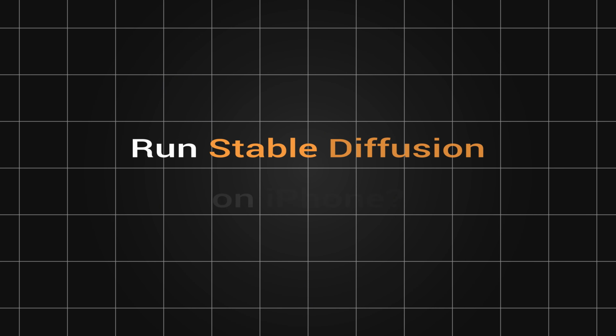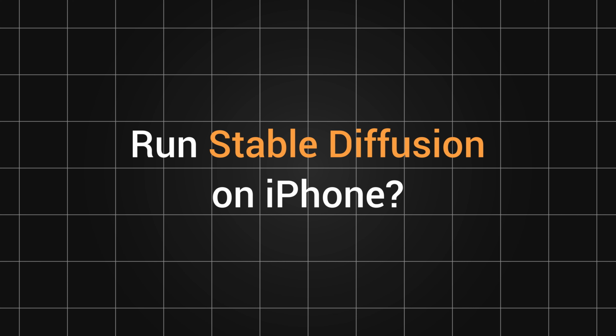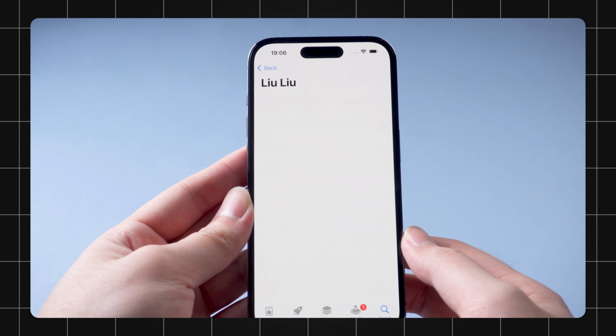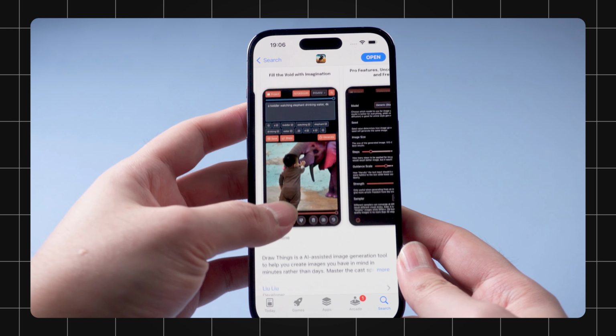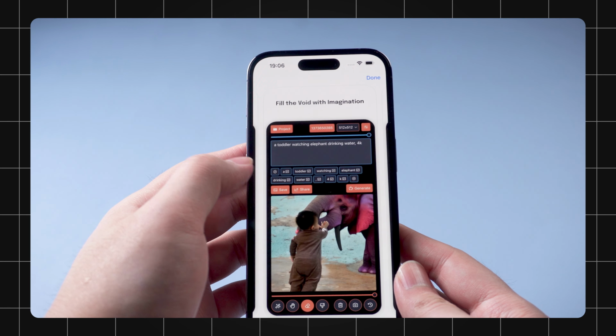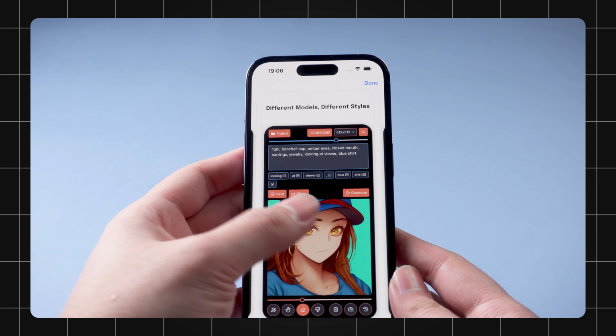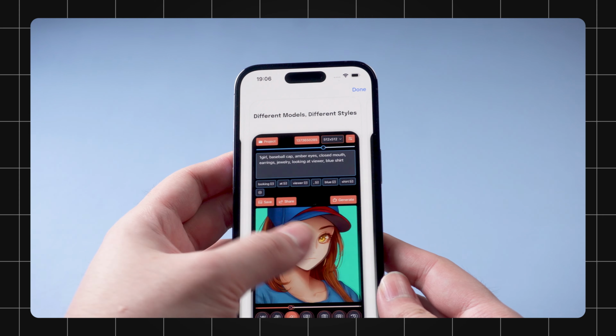Is it possible to run Stable Diffusion on iPhone? Actually, yes, and it has come true recently. Thanks to the developer called Lulu, he developed an application called Draw Things AI Generation based on trending Stable Diffusion models. The app allows you to use Stable Diffusion on iPhone and is completely free in the App Store.